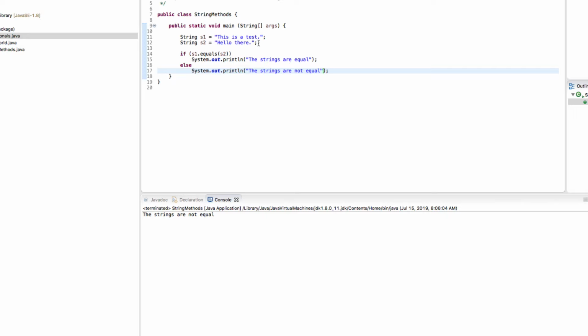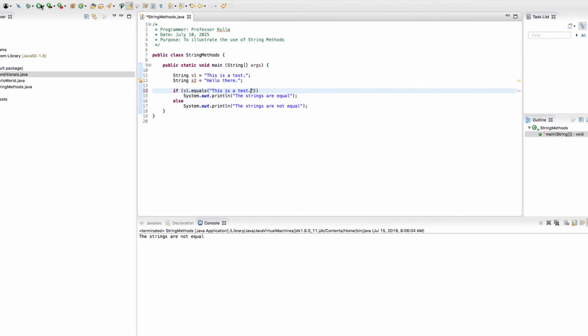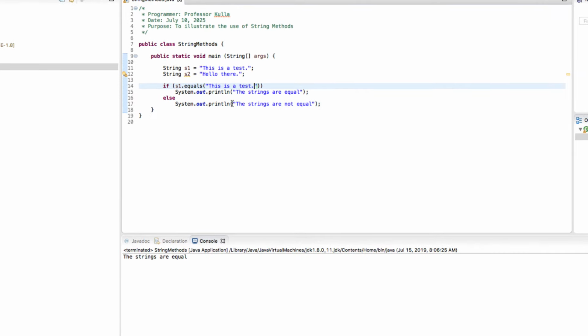Let's now compare it, instead of just to S2, I'm going to write "this is a test." and see if they're equal. And they should be equal because S1 does equal that string. And it says the strings are equal. So that's how you compare if strings are equal or not equal.